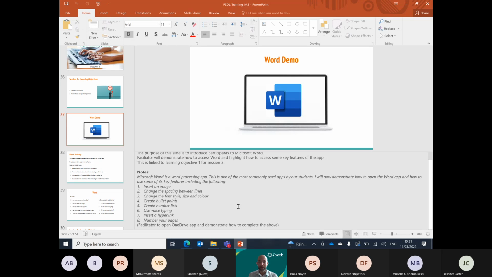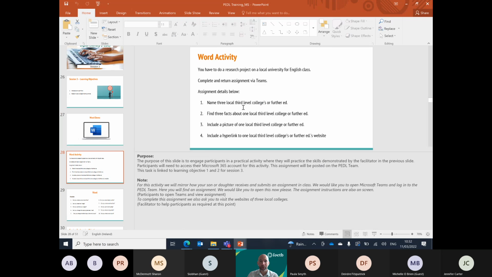You'll demo it, just start typing things. Show people how to insert an image, change the space between lines, change the font size, create bullet points, create numbers. Voice typing, I might take that one out. Maybe you make that call yourself, because it depends on the device that you have. How do you insert a hyperlink and how do you number your pages? So you will demonstrate that. Okay, really simple stuff. And then they're going to get an assignment.